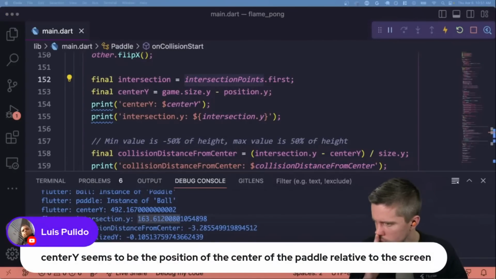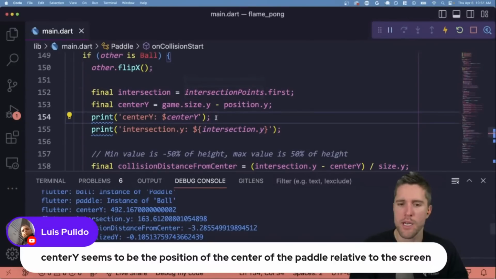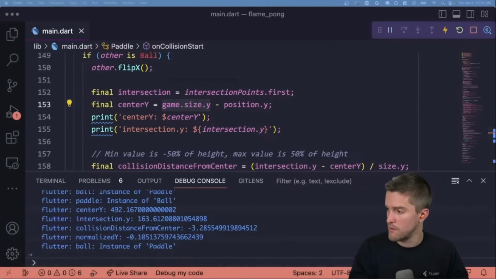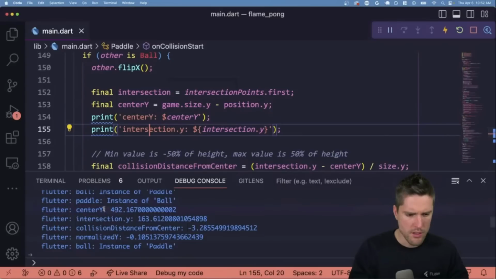Center Y seems to be the center of the paddle relative to the screen. Yes, that's what I'm trying to calculate. Right here, because we're in the paddle. So position is the paddle's position, and the size here is the entire screen. So definitely correct. And then intersection Y, I guess I really just don't know what this variable means.